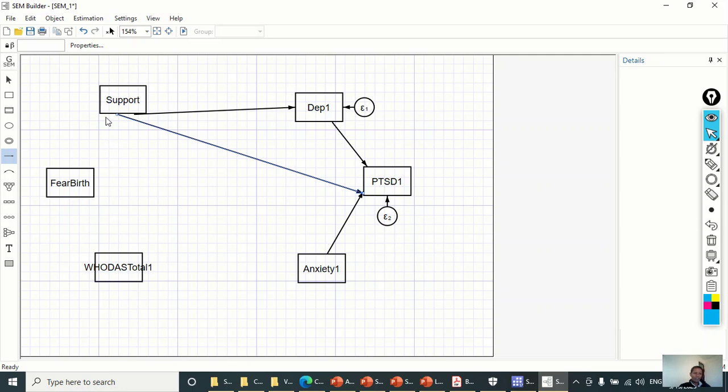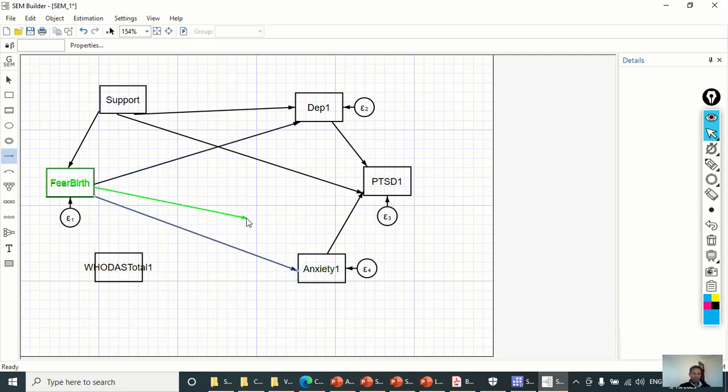Okay, social support could have an effect on fear of birth, positively or negatively, and then fear of birth could also have an effect on depression. Fear of birth again could have an effect on anxiety. Fear of birth could also have an effect on PTSD.